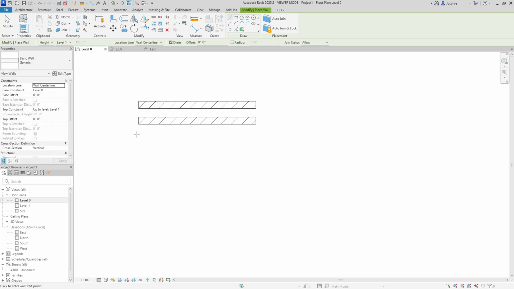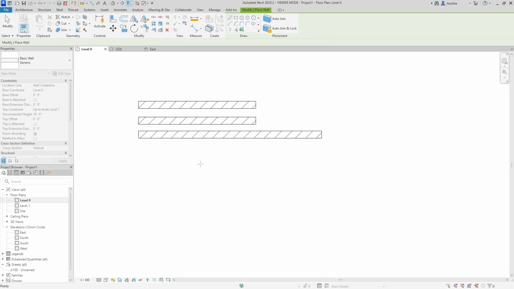You can use other units than the project units for input. If you need to model a wall which is 5 meter long, just type in 5 meter. You can use any other unit, like millimeters.